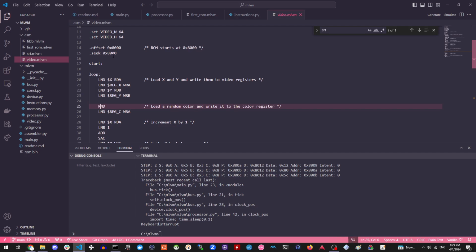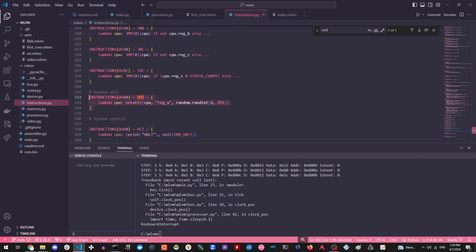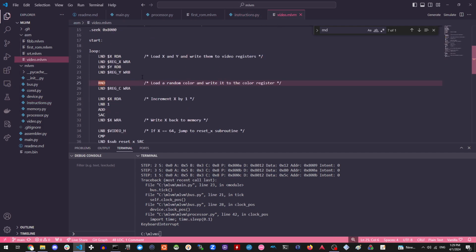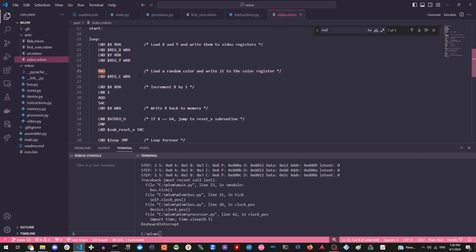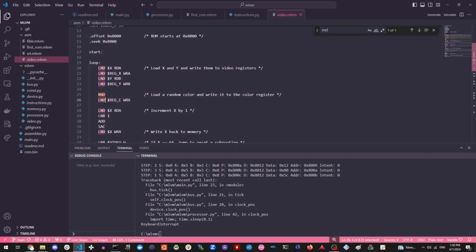And then I also implemented this random instruction. We're just assuming that the CPU has some sort of submodule that can generate a random byte. And whenever you call this instruction, it'll put that random byte into the A register. So we load a random byte, and that is our color, and then we write that color into the color register. Specifically, I'm loading the color register, which is 6003, into my address register, and then I'm writing the A register to that address register. And of course, this read puts that into the A register.